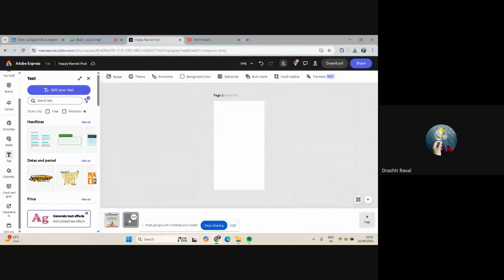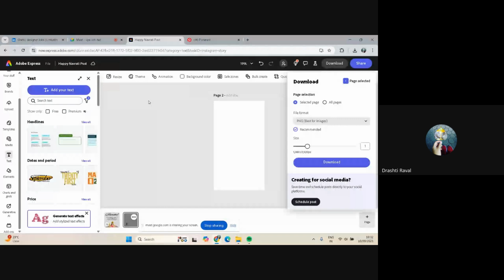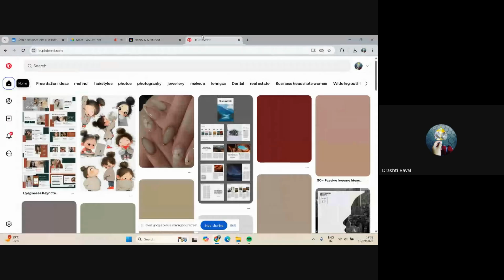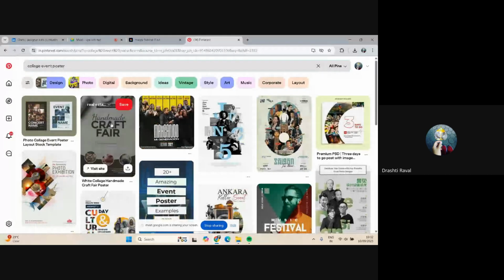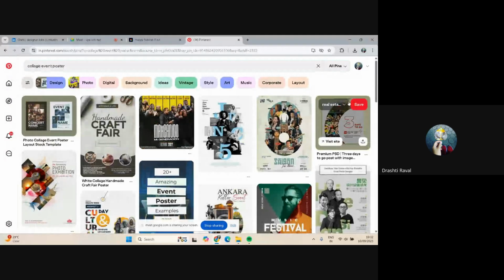Now on the second page we are creating a poster design for multiple events coming up in an institute or any of the colleges. You can see this on pinterest.com. For example, to show you, I've clicked on college event posters, and you can see this.